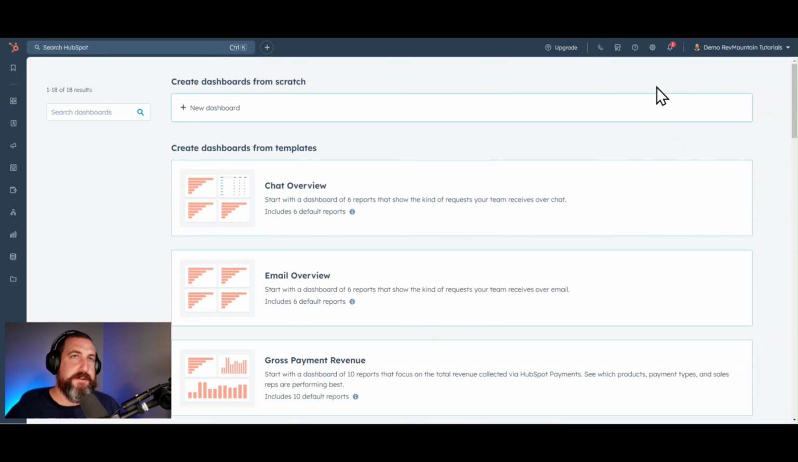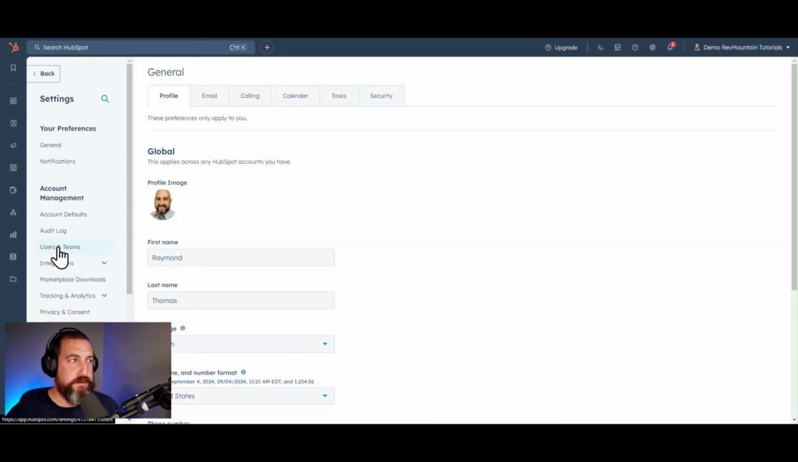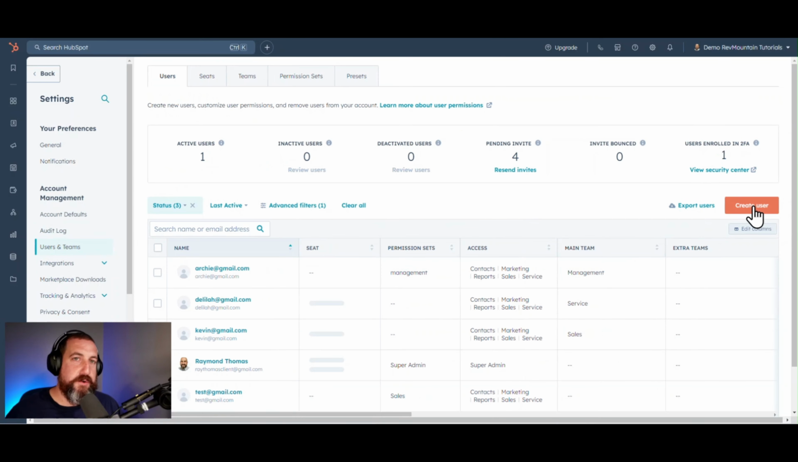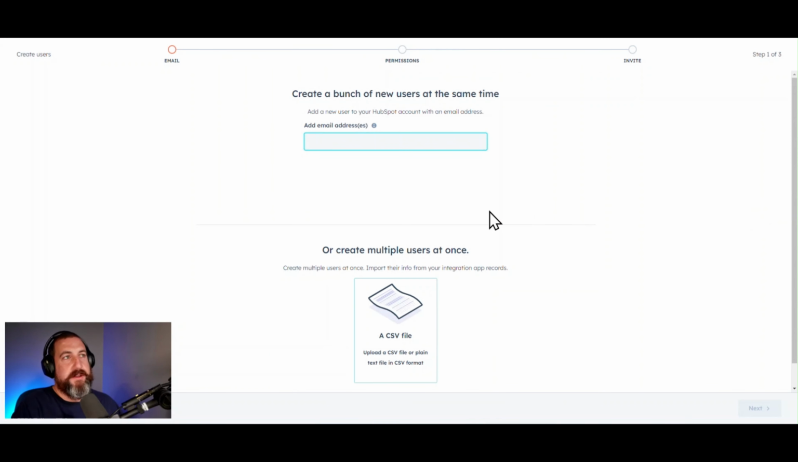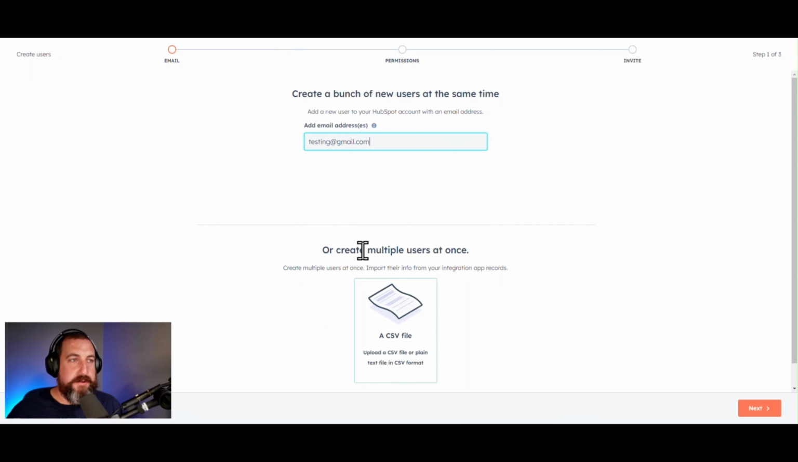Let's get into it. Great, so let's first go to the top right and click on the gear icon for settings. We'll go to users and teams. From here, if you want to create a user, you can click on this button on the right hand side and it'll ask you to give the email address. Notice that you can also bring in multiple users at once with the CSV import if you like.